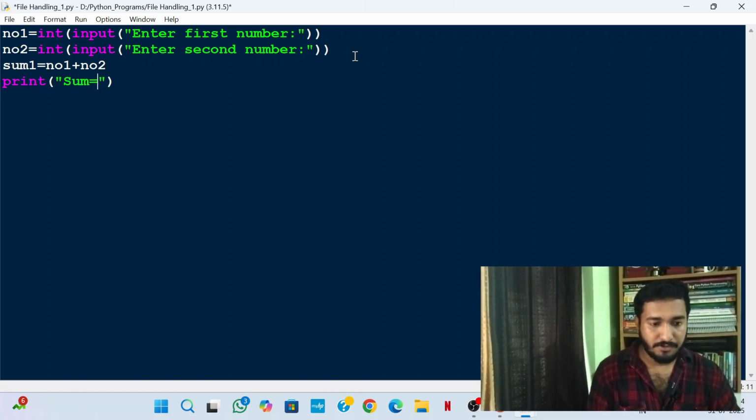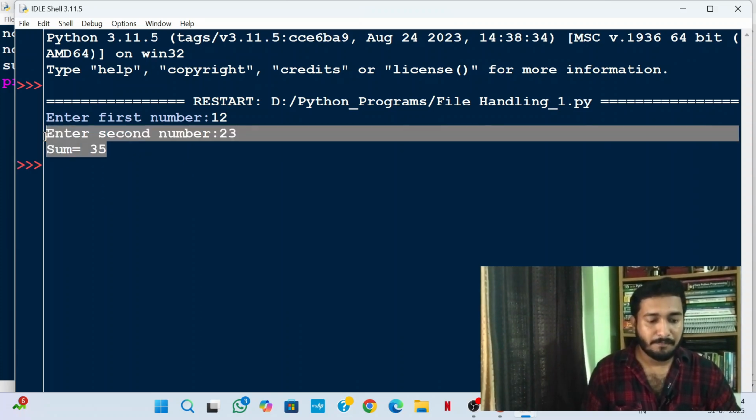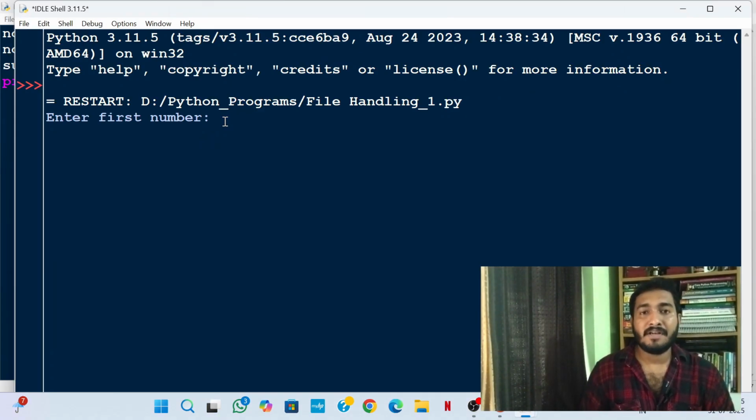So sum is stored in sum1, right? So print sum1, run the program. I'll give first number as 12, second number as 23. We have got the value of the sum. I'm going to rerun the program. Now, where are the previous values of num1, num2 and sum? We have totally lost it, right? Because we have not saved it anywhere.